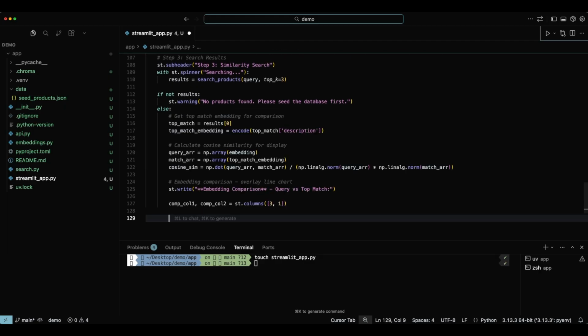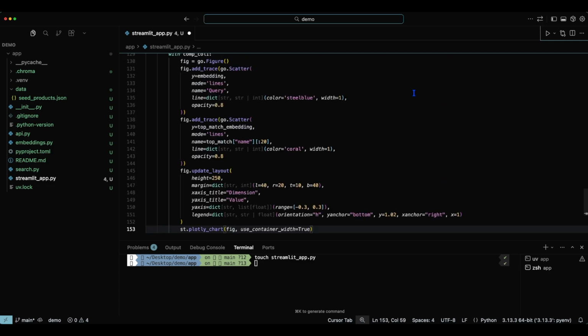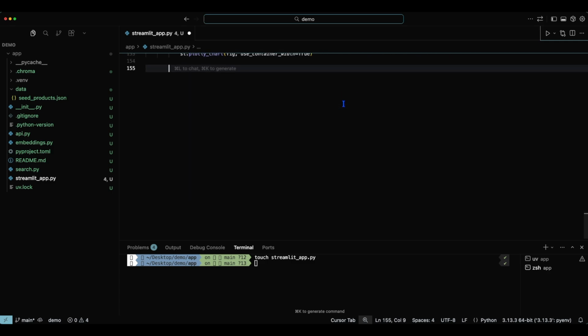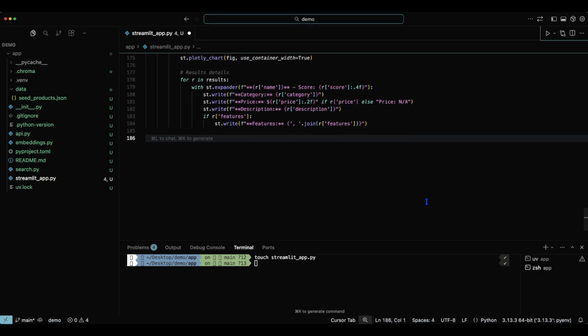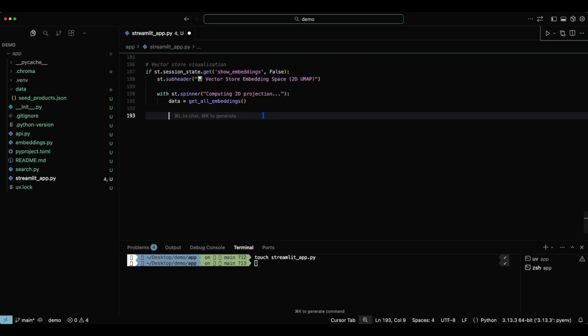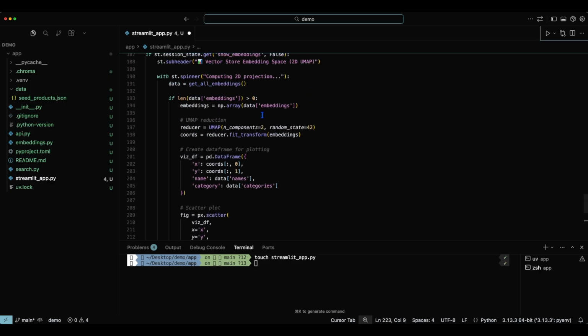The search result section is next and contains the comparison line chart, cosine similarity metric, and the results bar chart. And finally, I'll add the UMAP visualization that shows all products in a 2D embedding space.